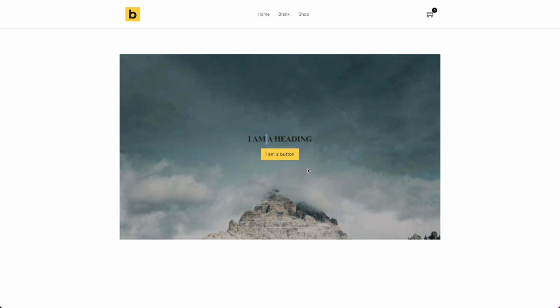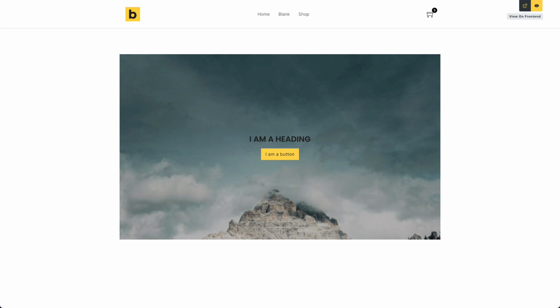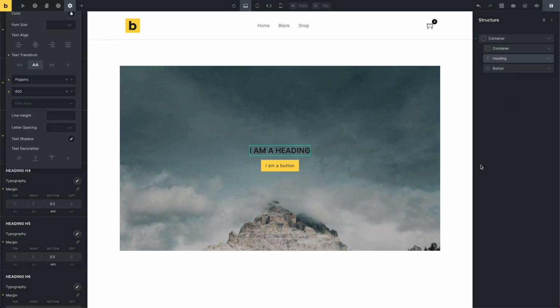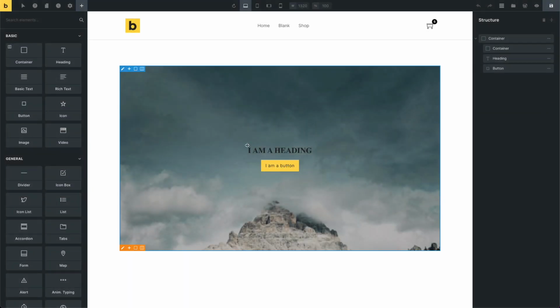If you were to inspect this, you can see it still says Poppins because that's the setting, but there is no Poppins font, so it's just gonna fall back to the web safe font. In the builder, this is also apparent. Let's just reload the builder. And you can see now the font is no longer being loaded.